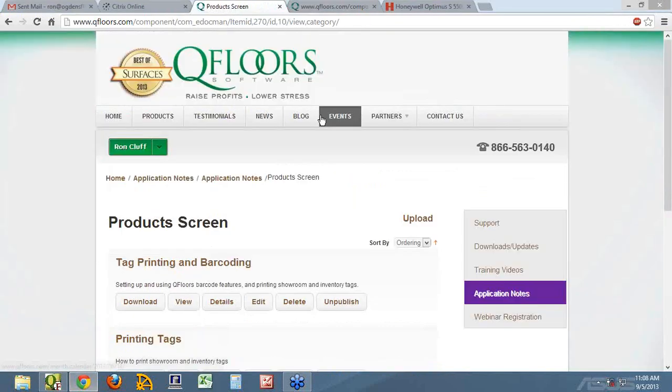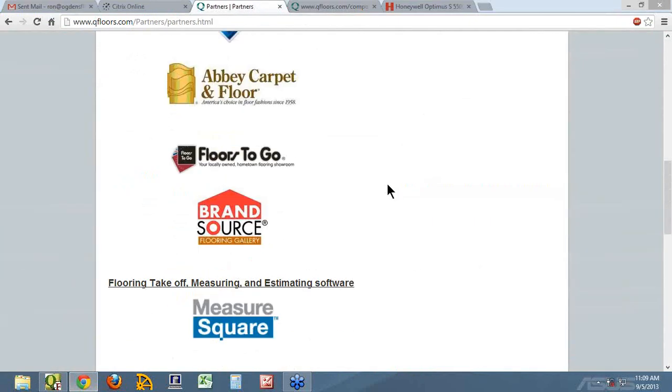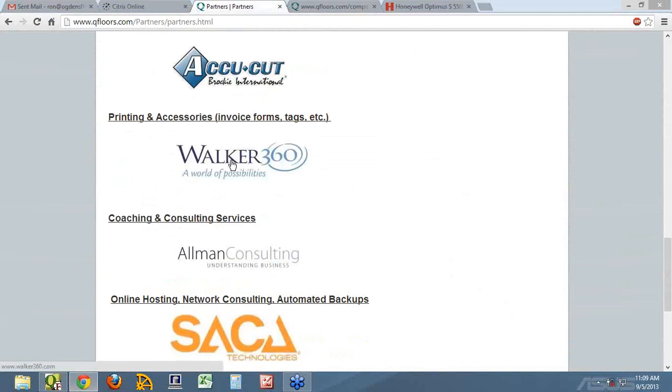Coming back here, and under partners, just click the word partners, and that's down near the bottom here, Walker 360. Go to their website, go through their process to get in. They actually have some QFloors tags. They know exactly what we are printing, and you can order the tags. Now that's not the thermal printing tags. Those thermal tags you've got to order probably from the same company where you bought the thermal printer.